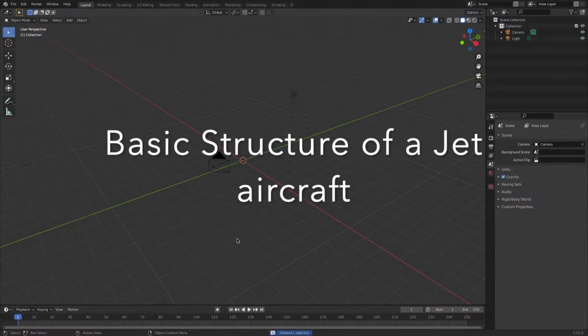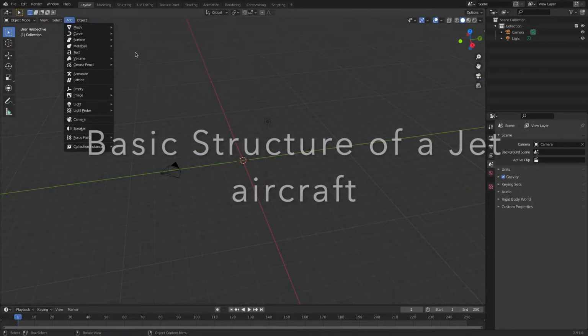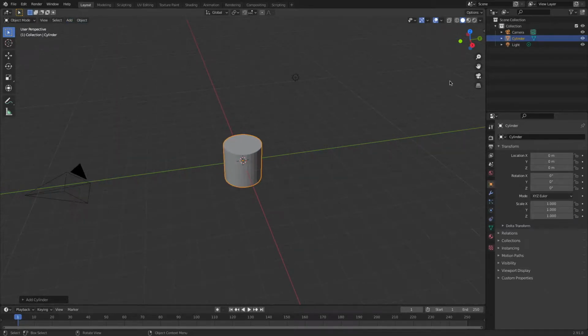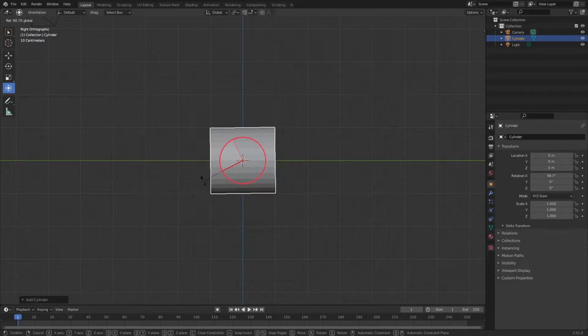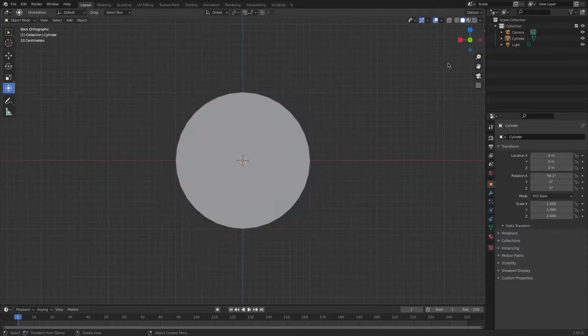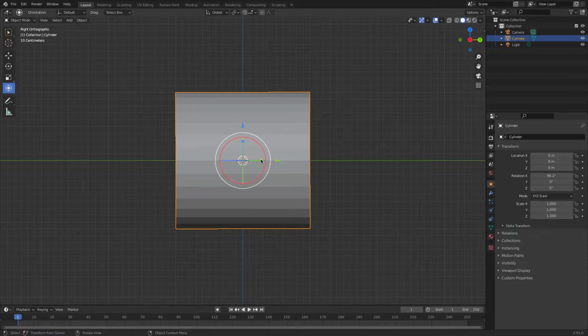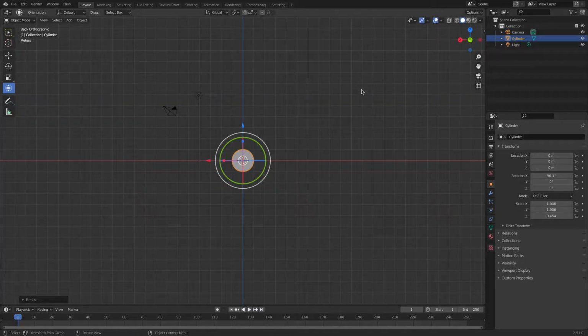Today I will show you how to make a basic structure of a fighter jet through one cylinder. So first add a cylinder. After that I will use transform tool, move it into 90 degree. After turning into 90 degree, now I will check it. So now I will make it a bit longer.